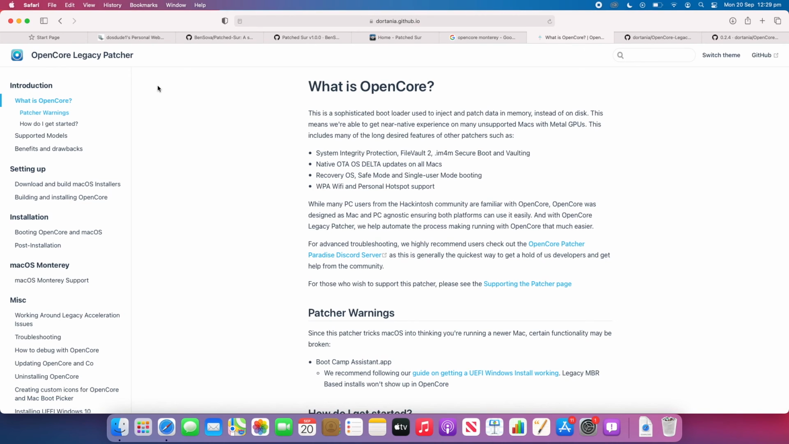So hopefully this was a helpful guide to give you an idea about the best patchers to use for each different macOS version. There are many out there, so it can be a bit overwhelming at first. Hopefully this narrowed down the best ones to use and also gives you an idea about how you do the process.